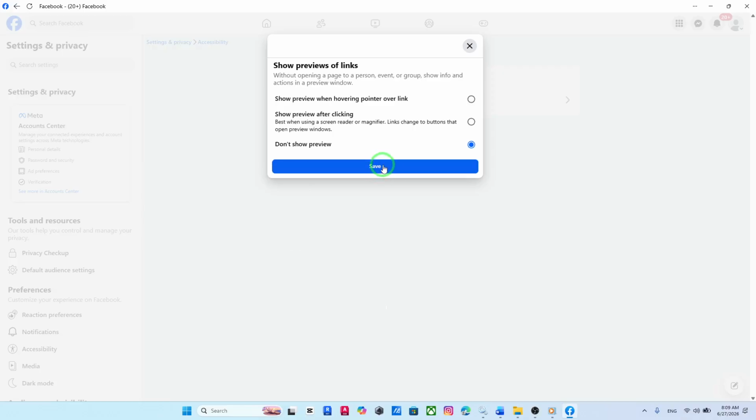And that's it. You've successfully updated your settings to control how link previews appear on Facebook. This small tweak can make a big difference, especially if you prefer a cleaner interface or want to reduce distractions while browsing.